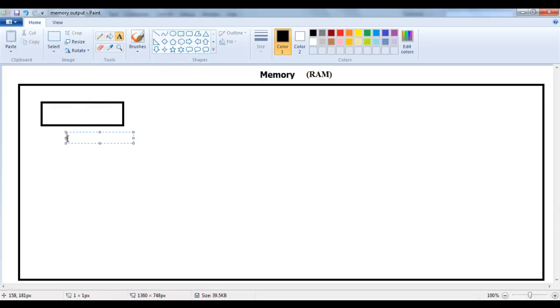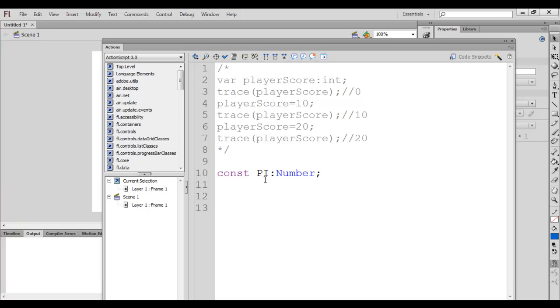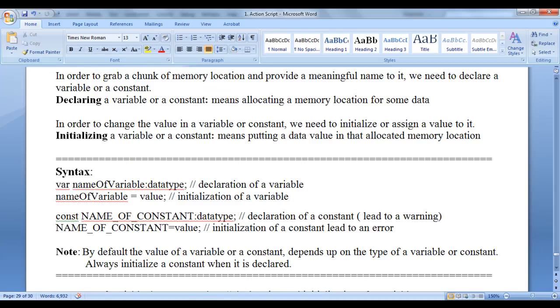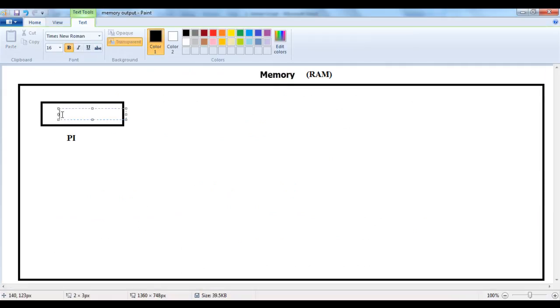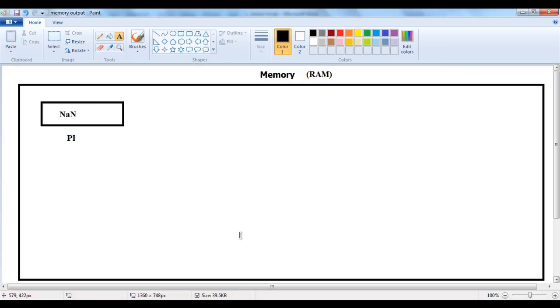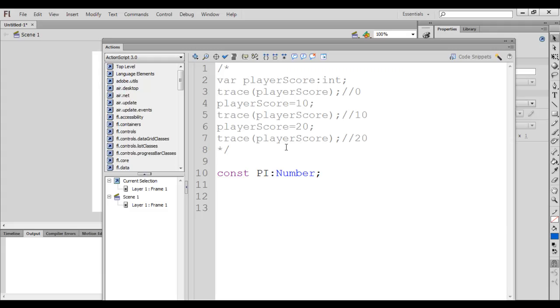To that it gives the name pi. As we are not initializing any value to the constant here, it is going to have the default value. The Number type has the default value NaN, not a number. Number type has the default value NaN, integer has the default value 0. That is what the system does when it executes this line of code.